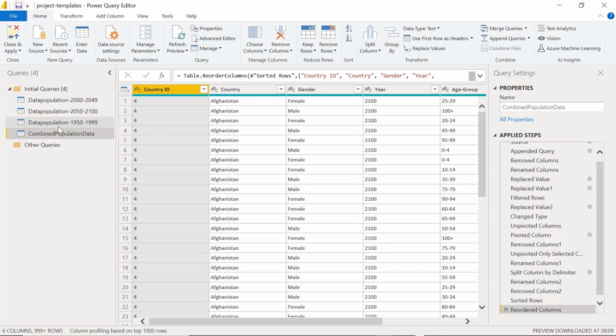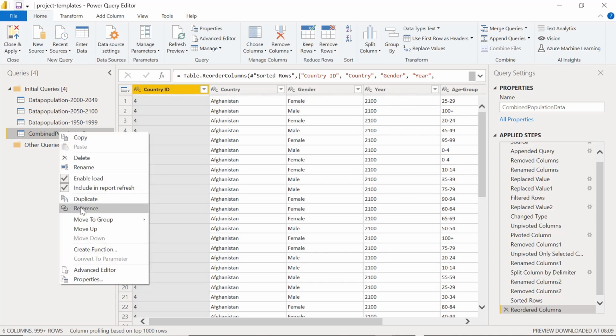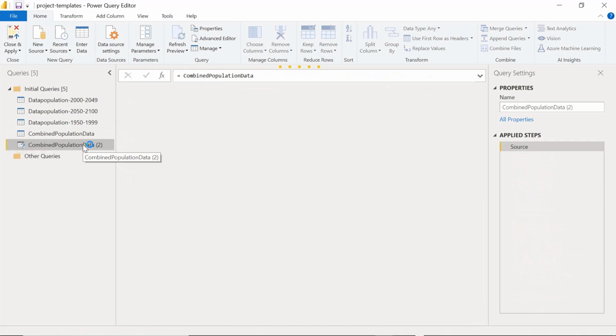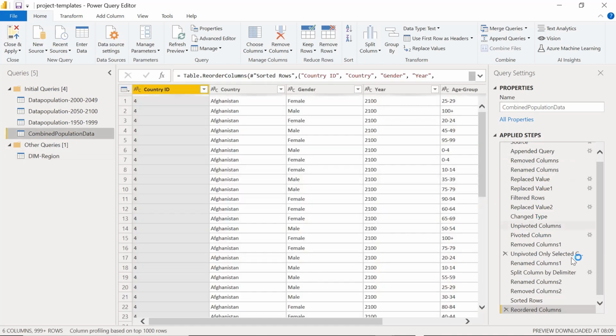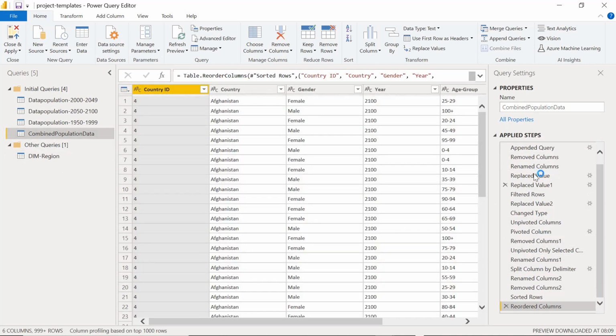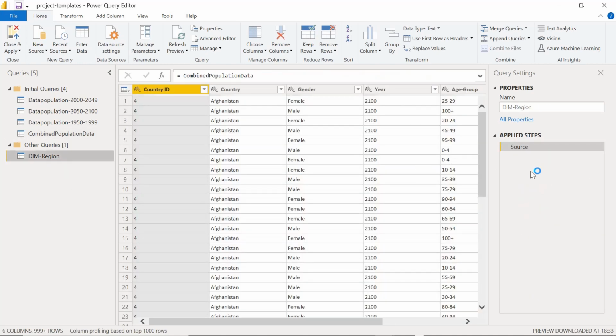Now we have this data where we combine population data as our query. Now to duplicate any data or to reference, let's try to create a reference first. Right click and select reference. Just try to move this into the other queries, and we will rename this as dim region. Now you can see this table is created, and there is nothing in the applied steps, while in the original query we do have all these steps applied. This is a reference, meaning when we create references we don't get all the steps applied, and it's just a reference to the original table.